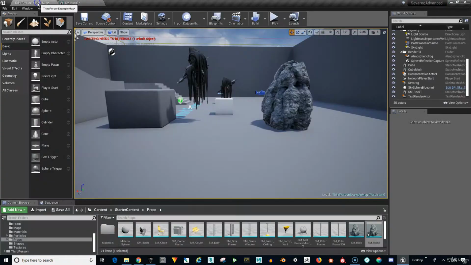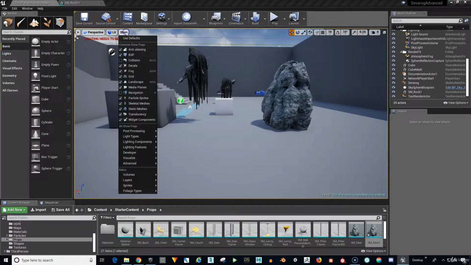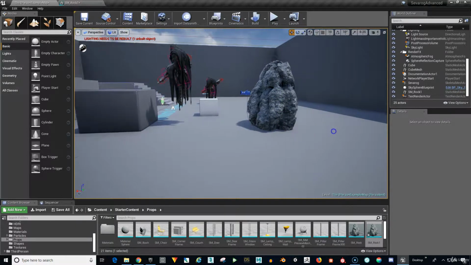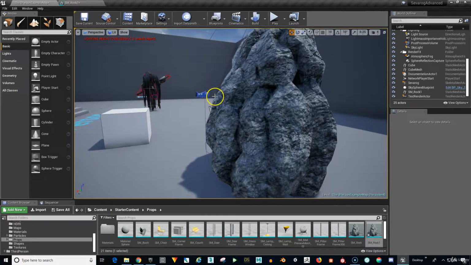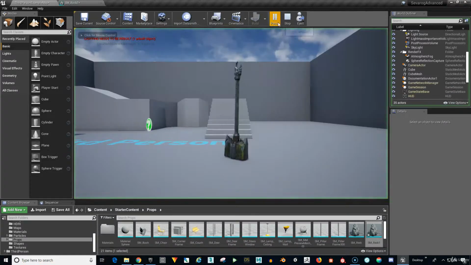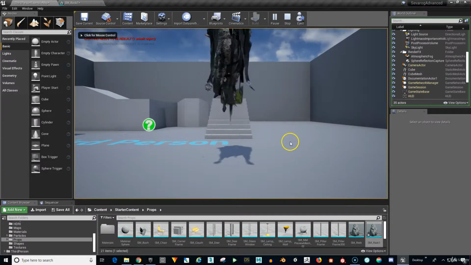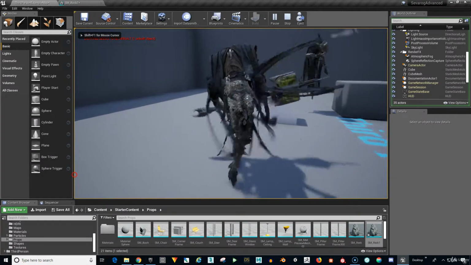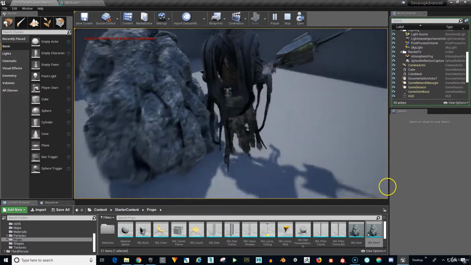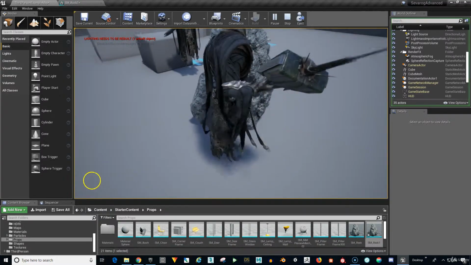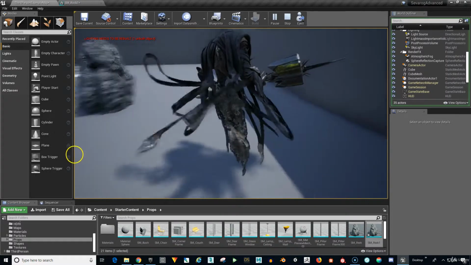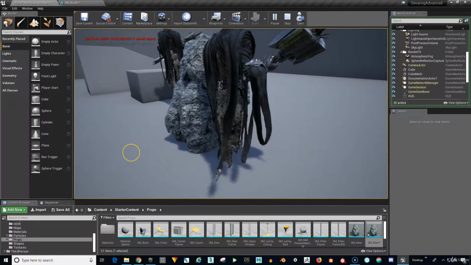And as we go back into our level, let's go up here to show collision. If you look really close here, you can see the collision box around the boulder. So let's click play. And our character, boom, now he doesn't go through the boulder. So we've got some nice collision attached to that.